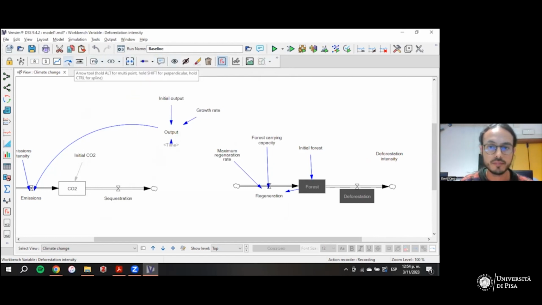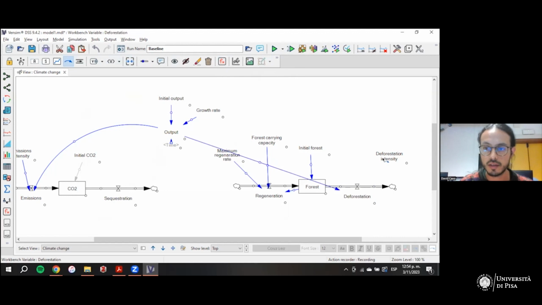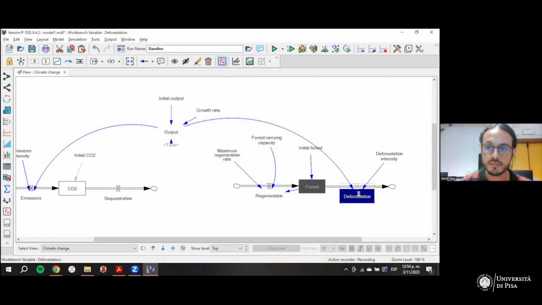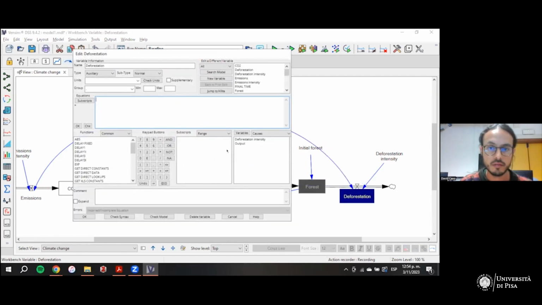And okay, now I'll put an arrow from output and an arrow from deforestation intensity to add the equation for deforestation, which would be, yes, deforestation intensity times output. And the units are again hectares per year because this is a flow variable. So the amount of hectares that are lost each year.